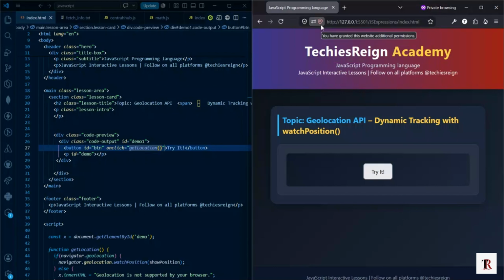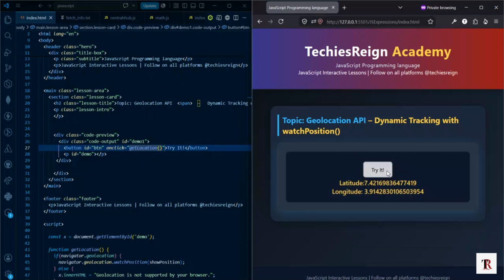So I've granted this additional permission. This will become active, and then it can keep tracking. If I keep clicking on this button, let's see if the latitude and longitude will change. So this is my position. If I move from this location to another location, then the latitude and the longitude can change. But right now I'm in a static location, so it will just show this the way it is here to me.